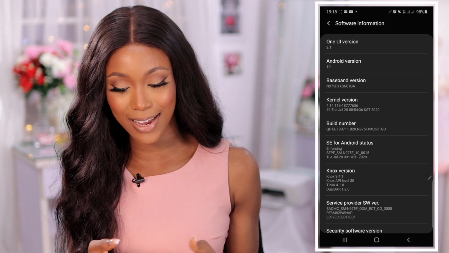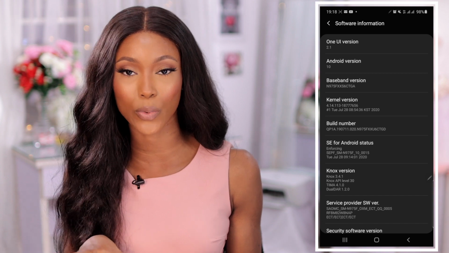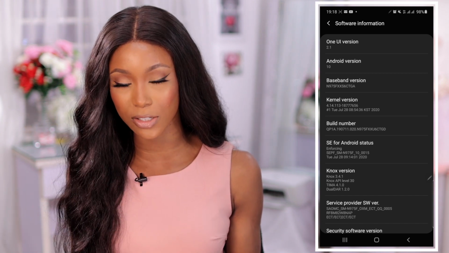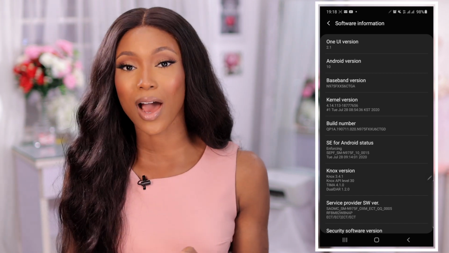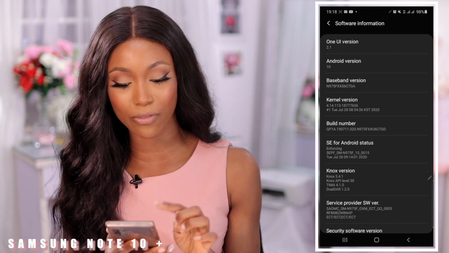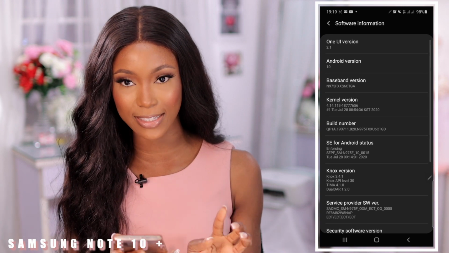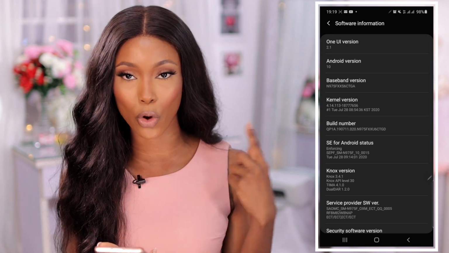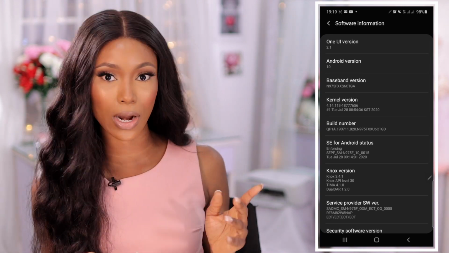So to get started, I just wanted to show you guys my software information as well as give you guys details with regards to my phone. I'm currently using a Samsung Note 10 Plus, and I've updated my software to the latest right now. So this is what I have going on, so you guys can see what I'm working with.